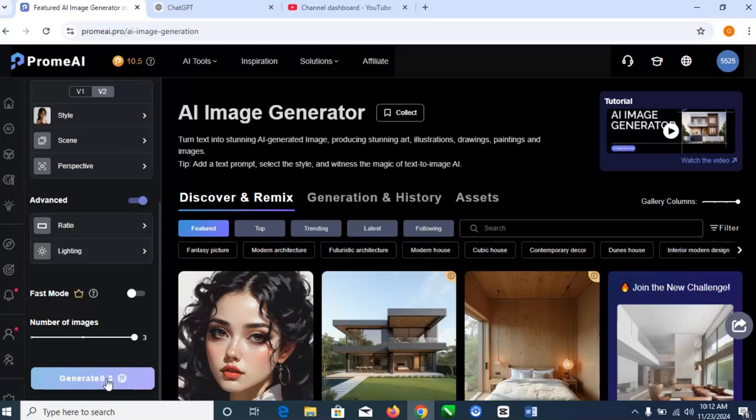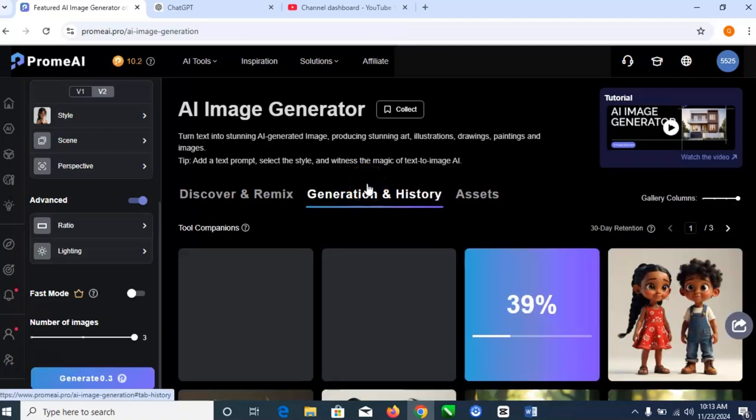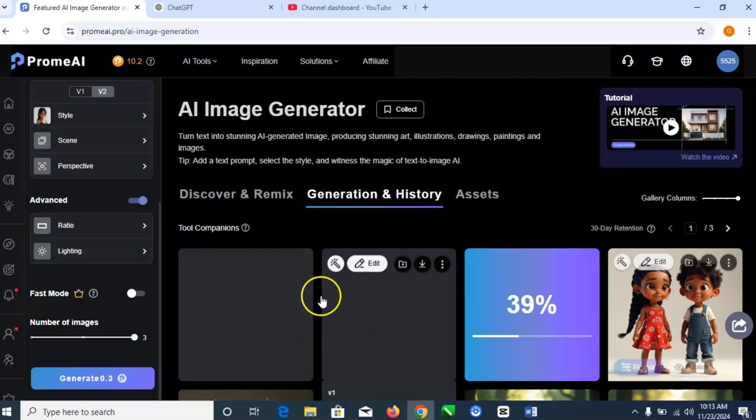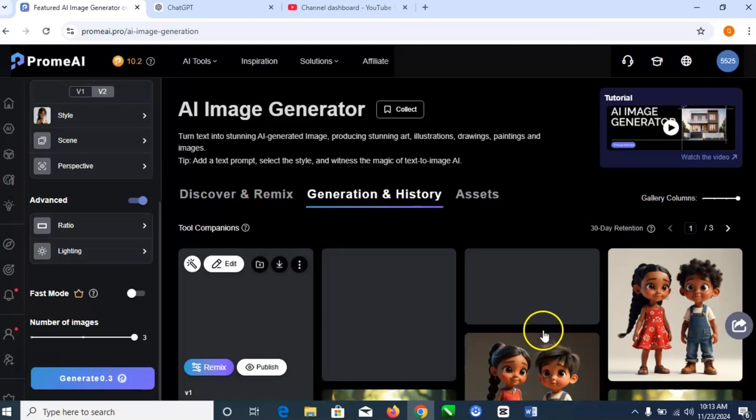So we hit on generate. I assure you, these people are very fast. Their generating doesn't waste much time. Okay, it's generating already for us. It will come here in this place.